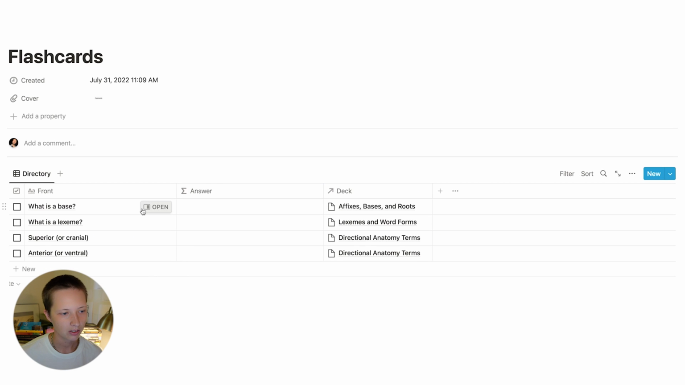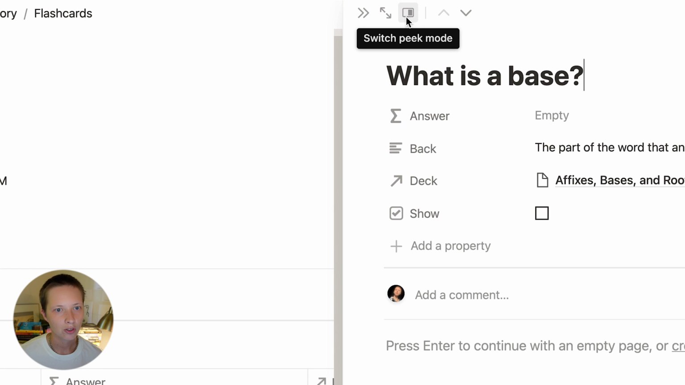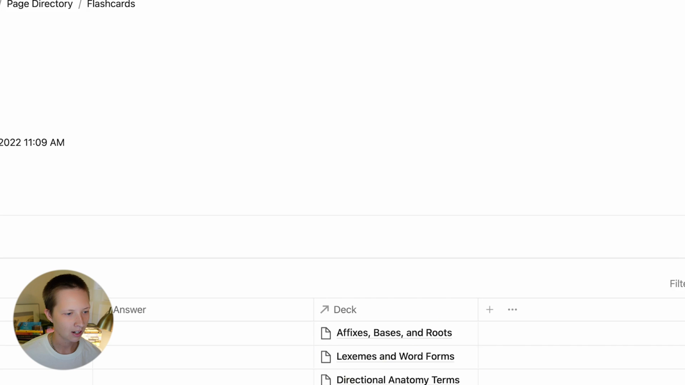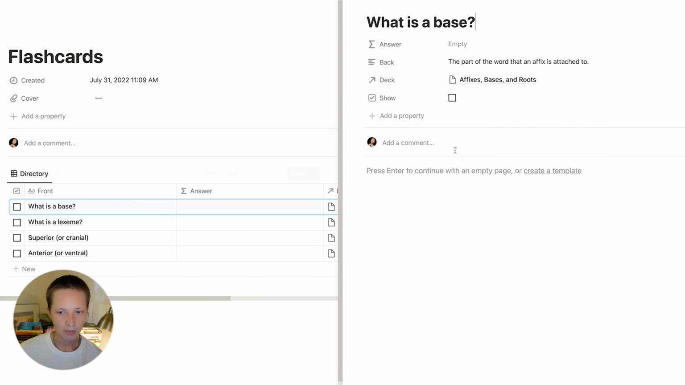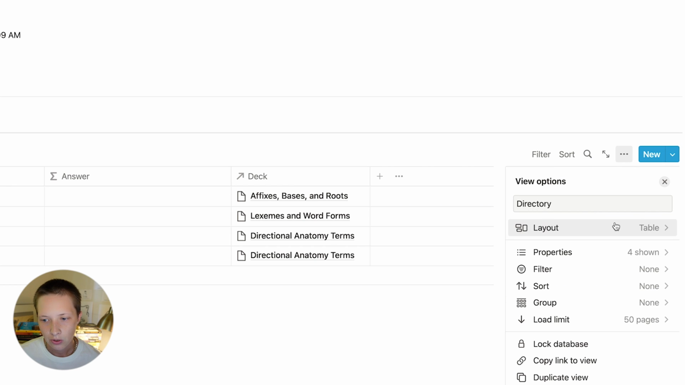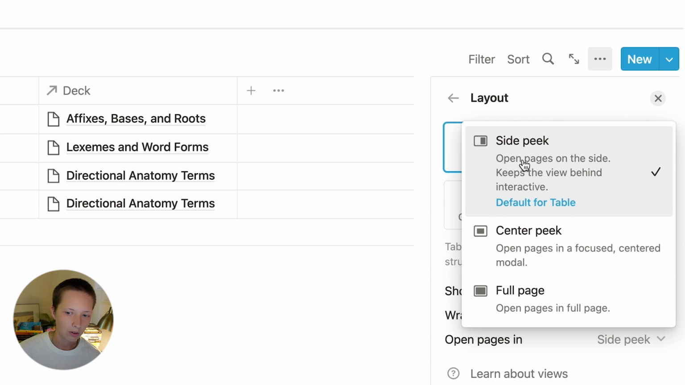And what you'll also notice if I click open, and you'll notice whenever you open up a new page, you'll see right up here, switch peek mode. You can do it from the side, the center, or a full page, and then just hide that to the side. And I do like that it is a side preview, especially since these are flashcards, so you can quickly look at the answer and maybe all of the notes you have in the body of the page if you have notes. And if you want to quickly adjust to that, you can actually go to the database menu and go to layout, and it should be the option down at the bottom, open pages in, and you can also select what type of peek you want to see.